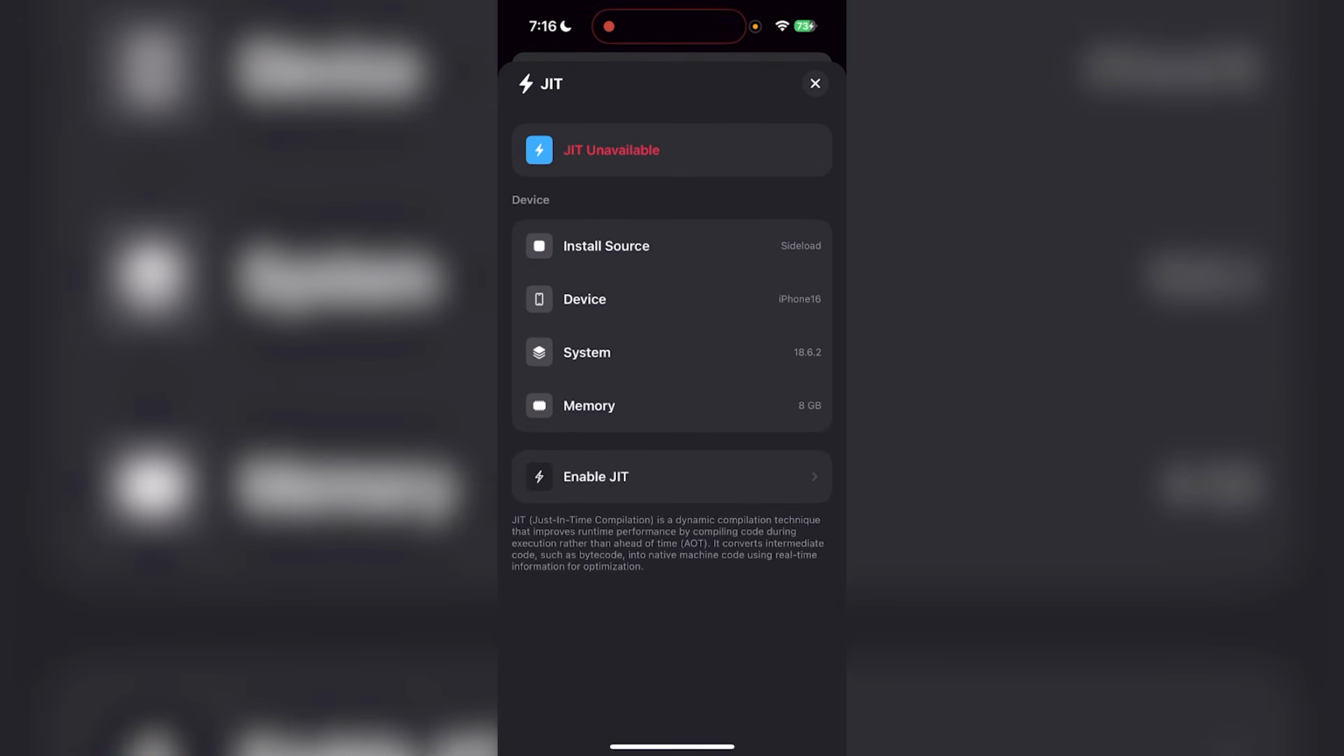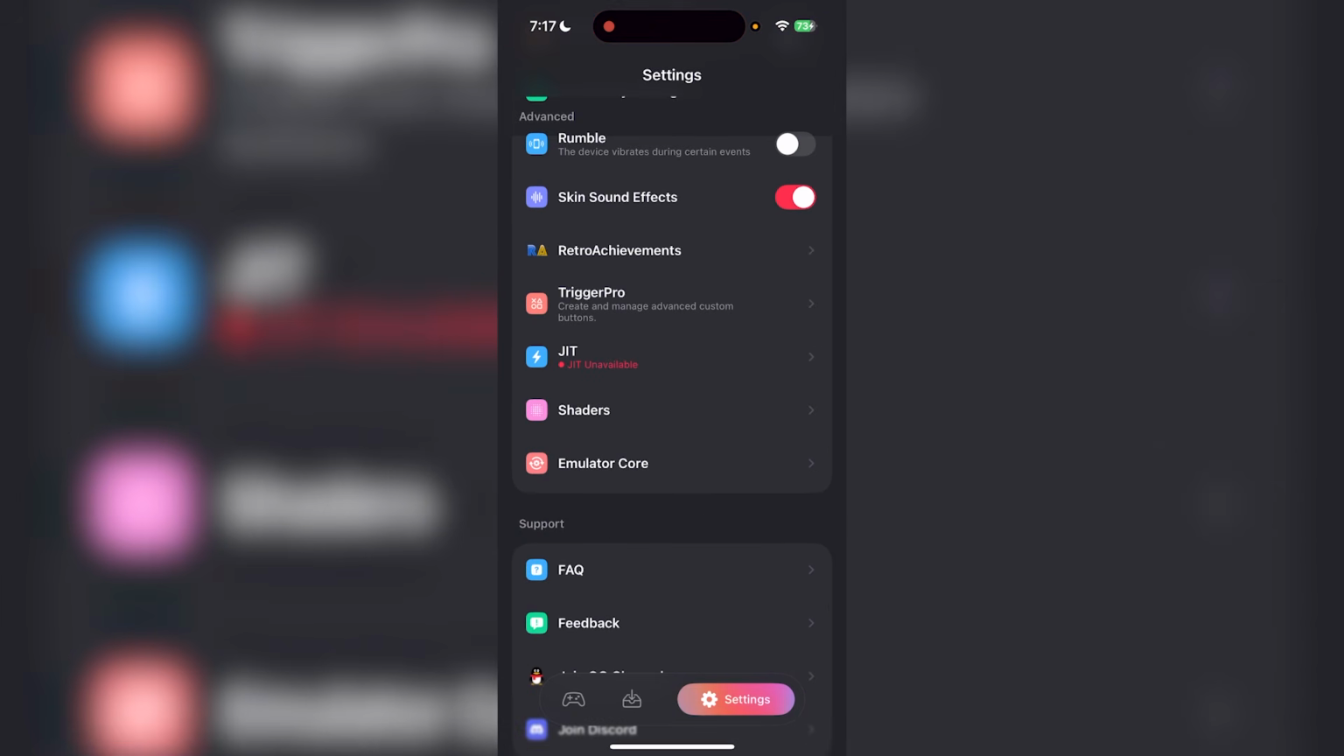And as you guys can see, JIT is unavailable here. So it'll let you know if JIT is unavailable at the moment. So what we essentially have to do is just enable JIT here. You guys can just click on enable JIT or go into StikDebug, and I like going into StikDebug, so I will do that.